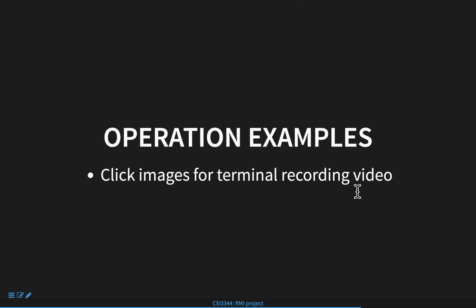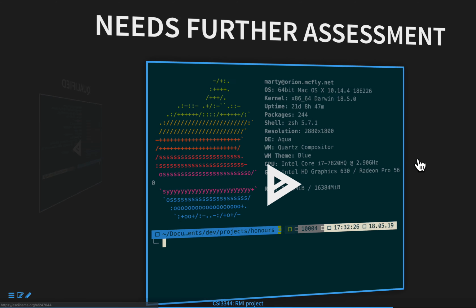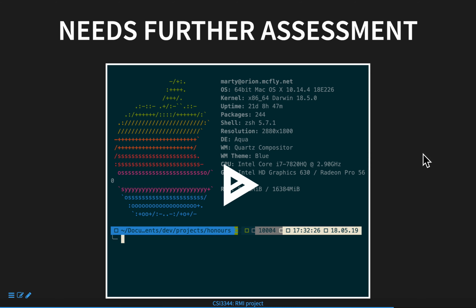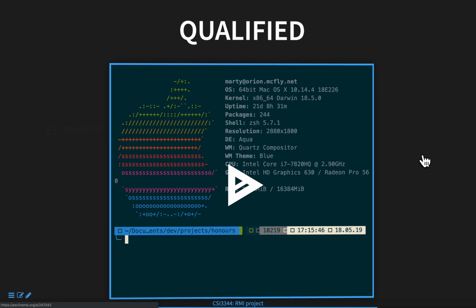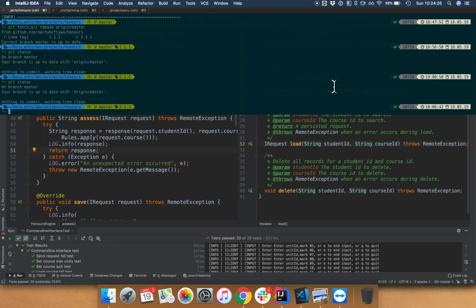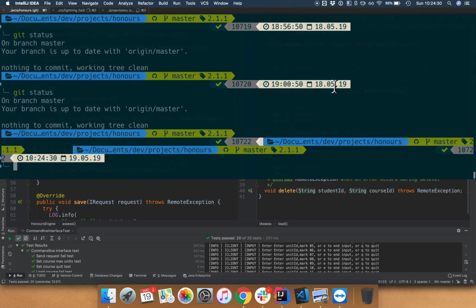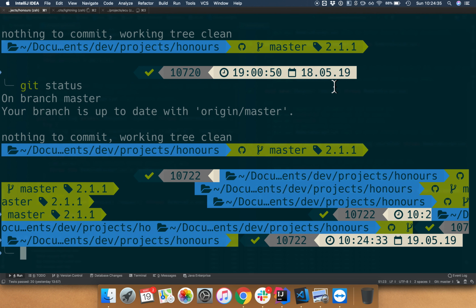Right. So here are, I guess, operation examples. I've used ASCII Cinema to record some video. Each of these slides, the image is clickable. It will take you to the correct recording. But since we want to do a demo, we'll just do it live ourselves. So let's look at the qualified example. I'll show you some examples of input validation as well, and how the app all hangs together. So I hope this is big enough.